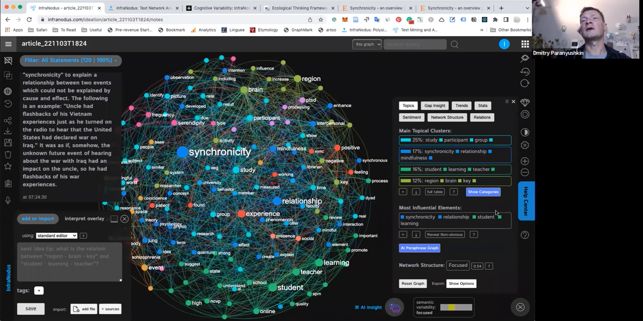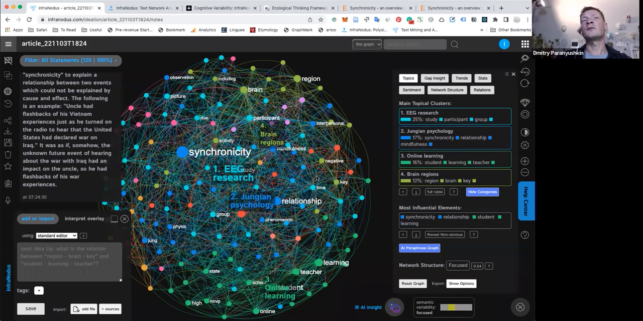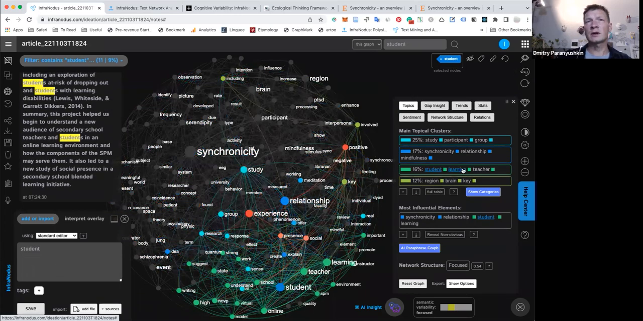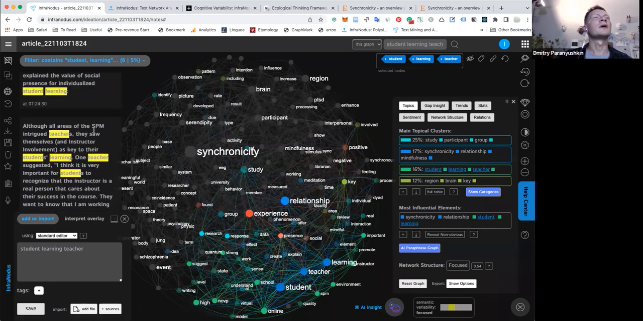I can also look at the topics here, show categories, gain a general overview of this discourse, e.g., Jungian psychology, online learning, that's interesting, and brain regions. So this is a very strange connection to online learning, and I might be interested in that because I didn't expect that this would be present in this paper and how it connects to the idea.